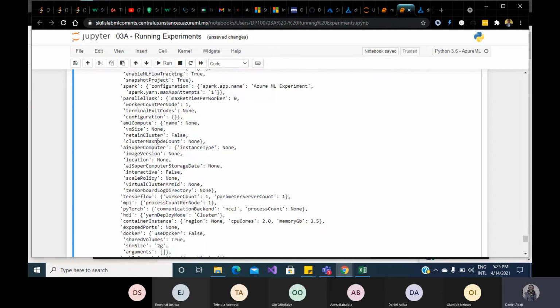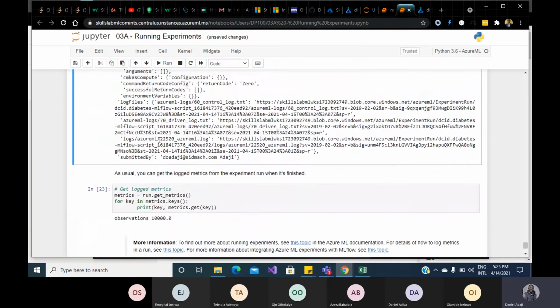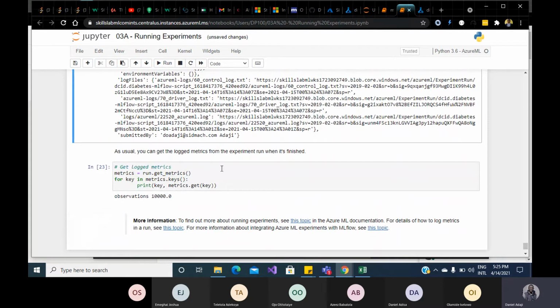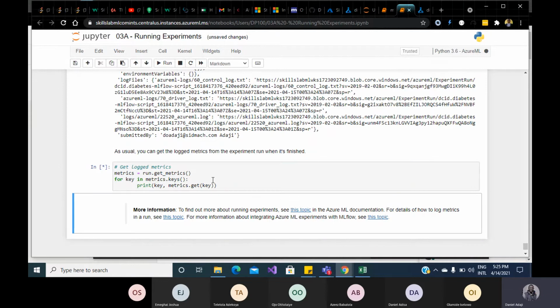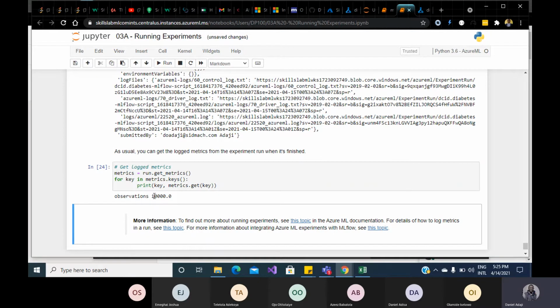And these are other metrics. Then, I think we are already familiar with this. Yeah, we only got the number of observations, which is about 10,000 of them.